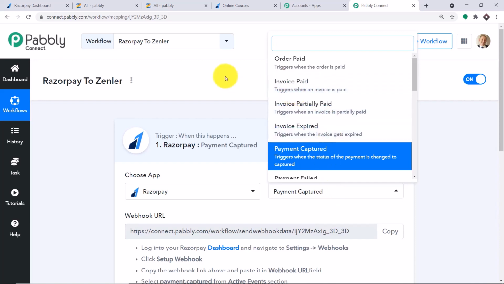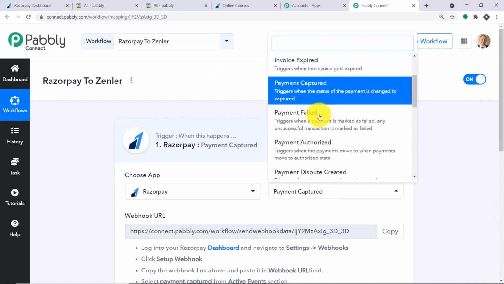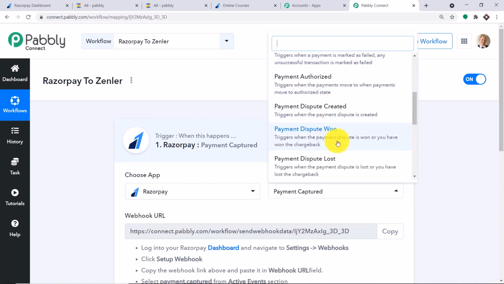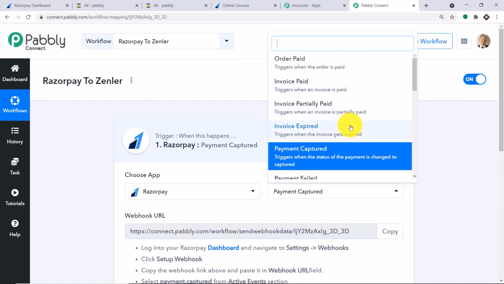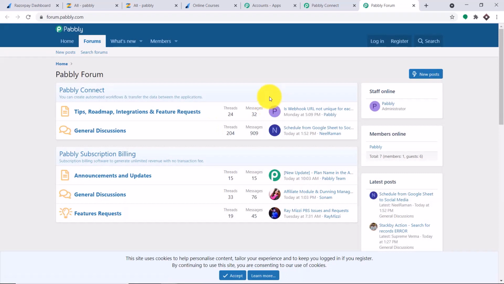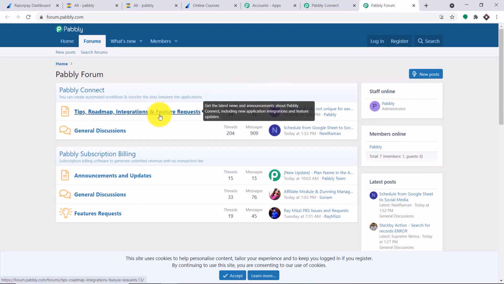Now we do have a ton of trigger events like order paid, invoice paid, payment failed, payment authorized, and so on. All of them are a bunch of trigger events. Now in case you want more triggers of your choice, all you have to do is approach the help section. As you can see, this is the help section. Click this. When you click on the help section, you will be directed to Pabbly forums. All you have to do is click here and make a request that you want so and so triggers.